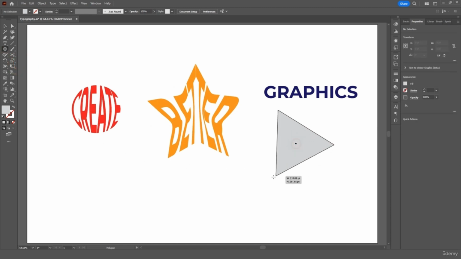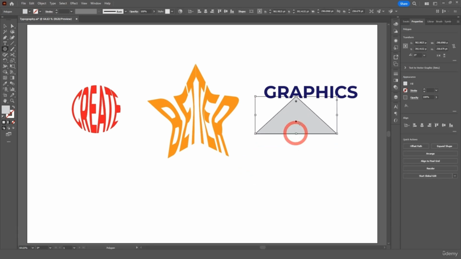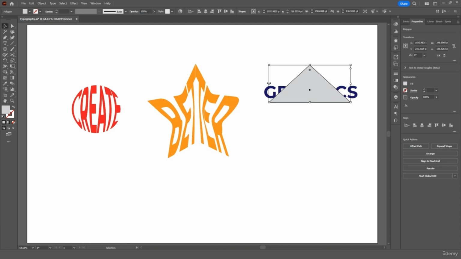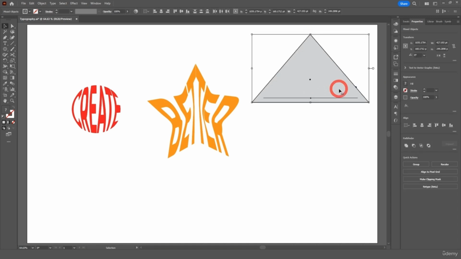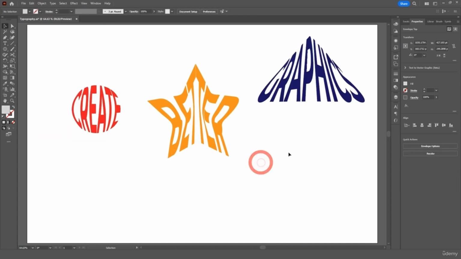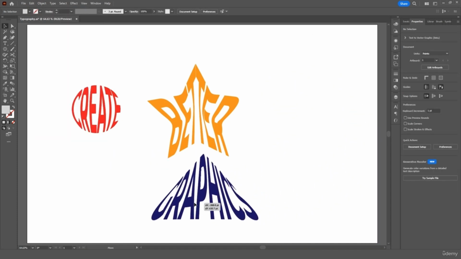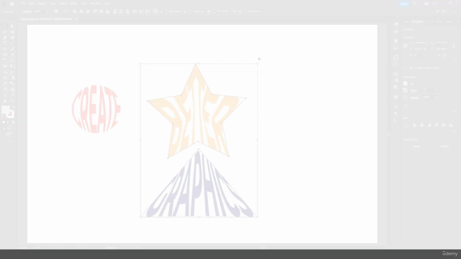All right, now let's do the last one. Create a triangle. Now place the triangle right in front of the text. Now go to Object, select Envelope Distort, and Make with Top Object. And that's it. All right, so this is how you can create typography art with basic shapes.